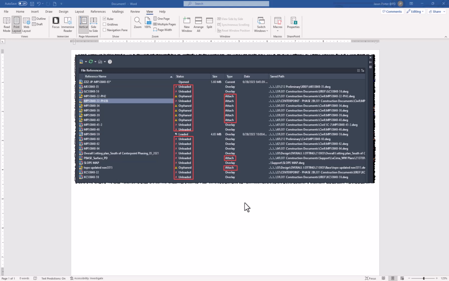Let's discuss the difference between attachment Xrefs, overlay Xrefs, and unloaded and orphaned Xrefs. Recently came across a drawing that was having some problems, and I looked at it in the Xref tree here. I see that we have a whole bunch of unloaded, orphaned, and attached and overlaid Xrefs.